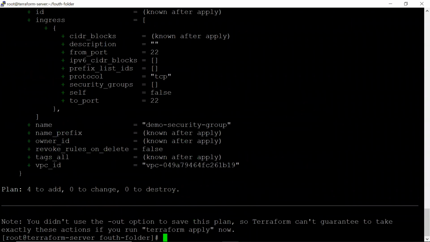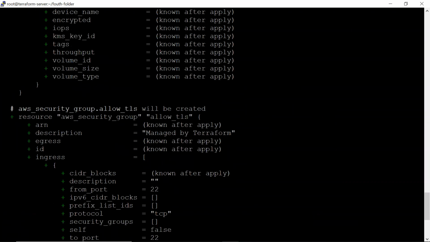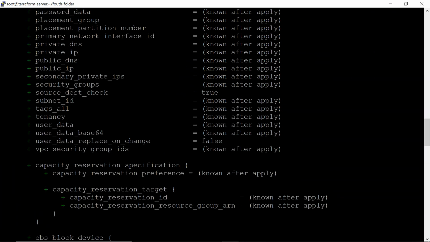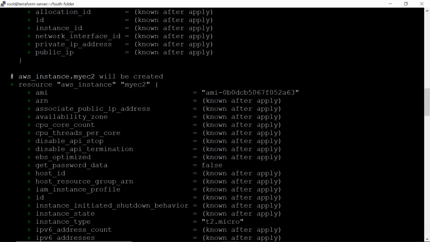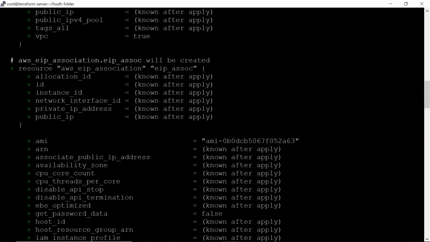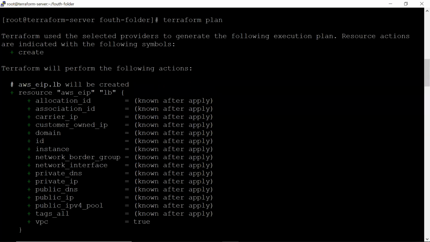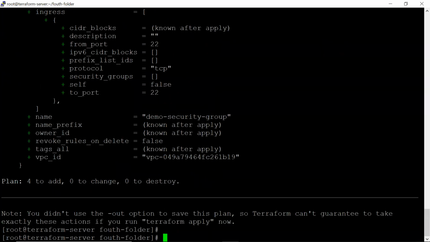Okay, so here it is saying 4 items will be created. A security group will be created. Then an AWS EC2 instance will be created. Elastic IP association will be done, and your EIP will be created. Now, yesterday somebody was asking, do I need to take care of the sequence? No, you don't have to take care of the sequence. The sequence will be automatically taken care of by Terraform.